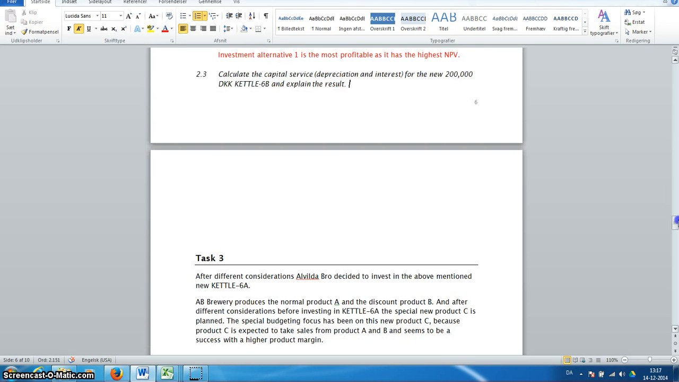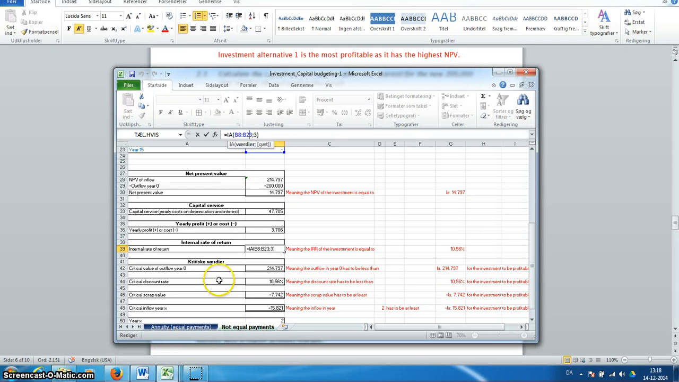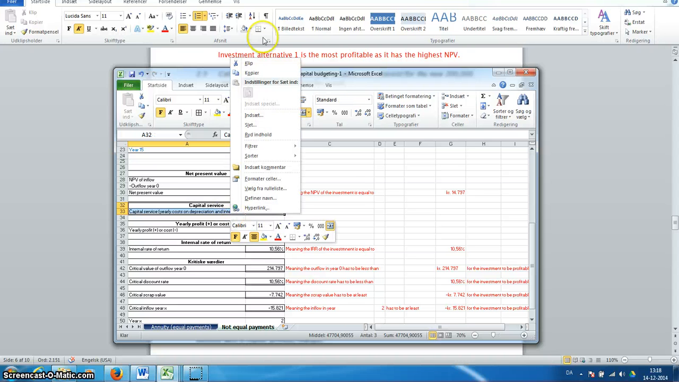Next, we are told to calculate the capital service, meaning the costs for depreciation and interest for the new 200,000 Kettle 6B, and then explain the result. Now let's look at this sheet. It shows that the capital service will be 47,705. We'll just copy that.